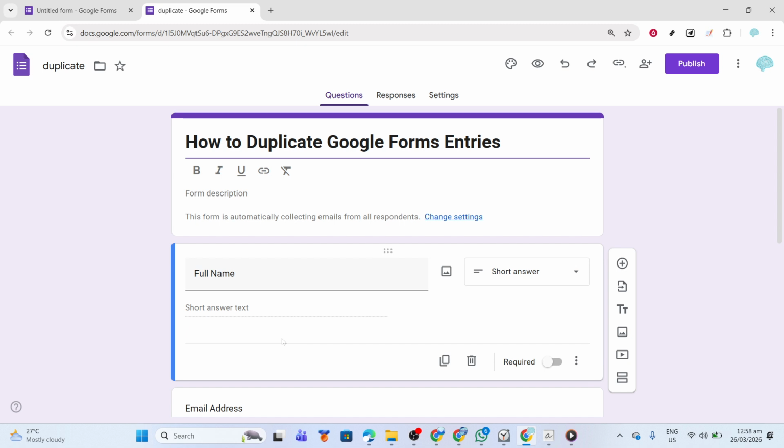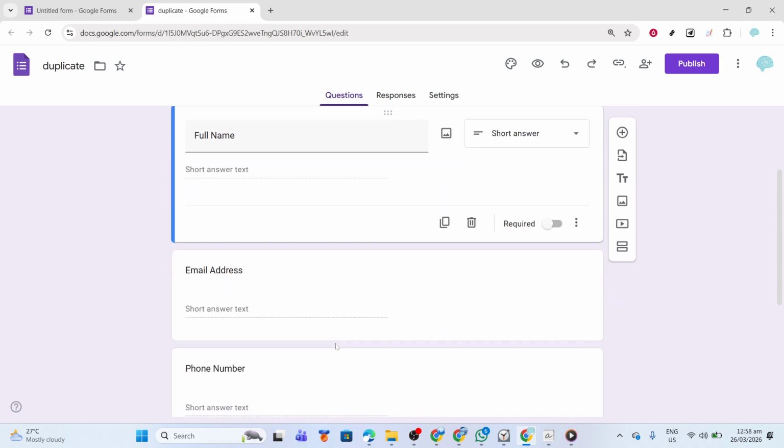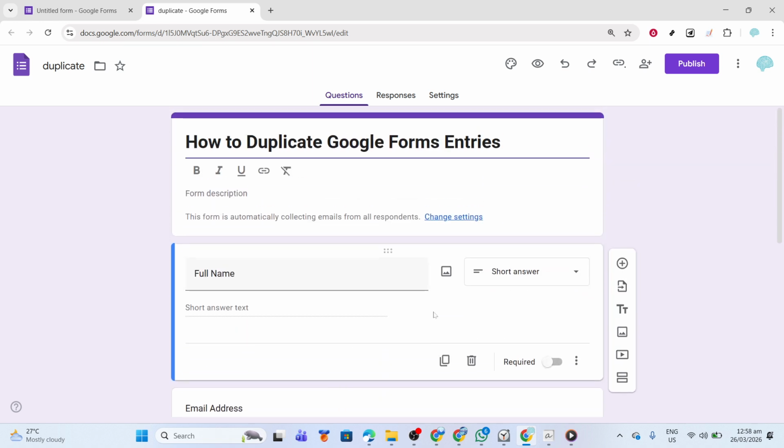A few quick tips as you wrap up. If you don't see the Make a Copy option, make sure you have edit access to the form and that you're in the correct account. Rename your copy thoughtfully and place it in the right drive folder to avoid confusion later. And remember, edits in the copy will not sync back to the original, so use copies whenever you want to experiment safely. That's all it takes to duplicate a Google form quickly and confidently.